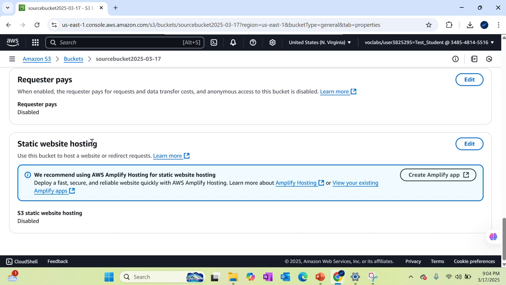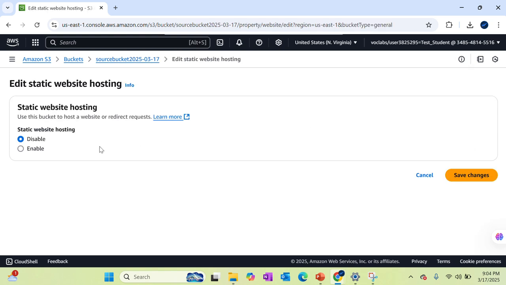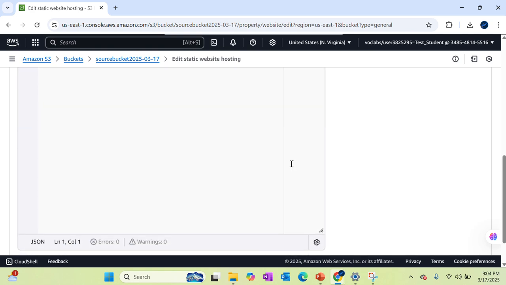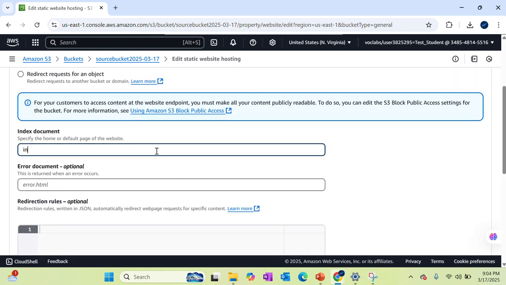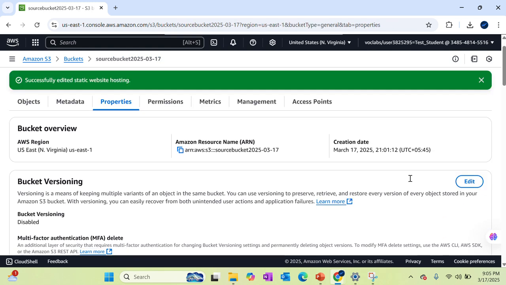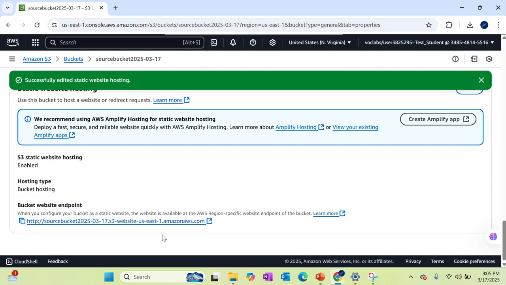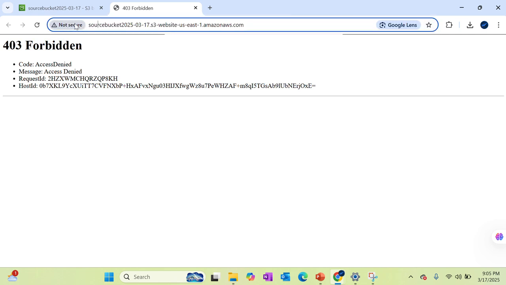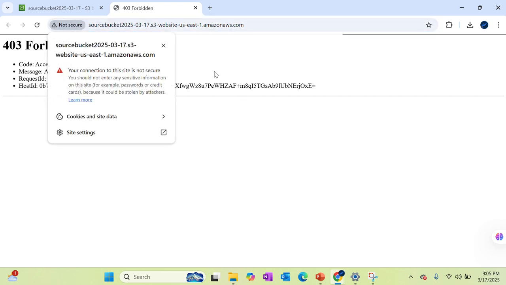So here is the static web hosting. You can edit it and enable it. After enabling, you will get a URL for index.html. This is the URL which will be used to access our website. Now you can click here. So it's forbidden. It means something we have missed out. Let's explore.